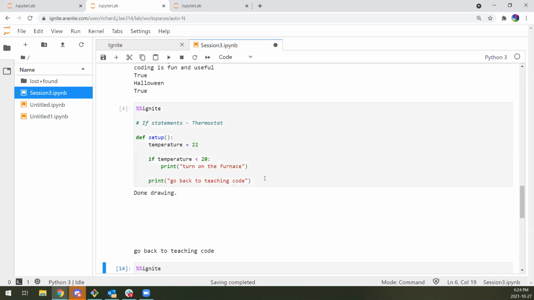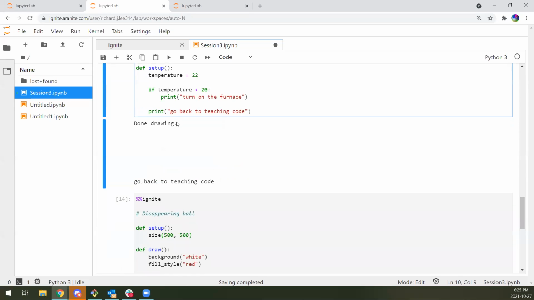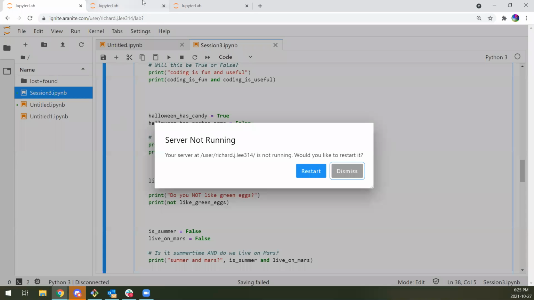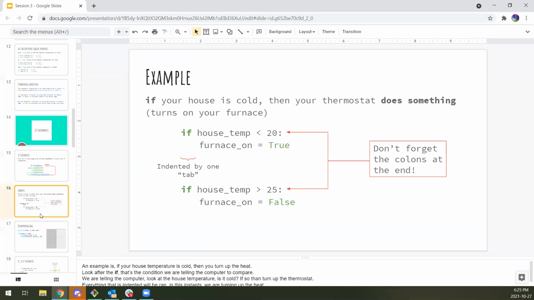Well, when I run this code, if the temperature at 22 degrees is less than 20 degrees, well, obviously it's not, this is now false, so we would not turn on the furnace. Naturally, there's nothing to turn on now. Now, we're going to just go back to printing our code. And now to answer, oh, no, this is wrong stuff. You can ignore all that. Here we are, back to my slides.